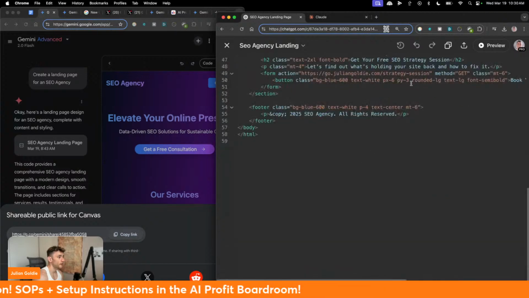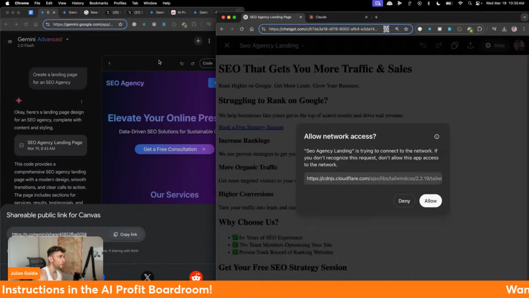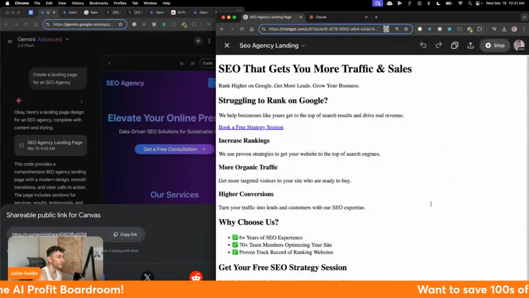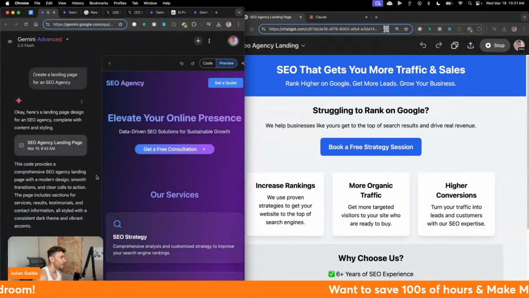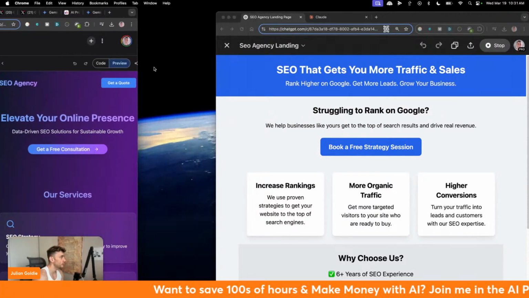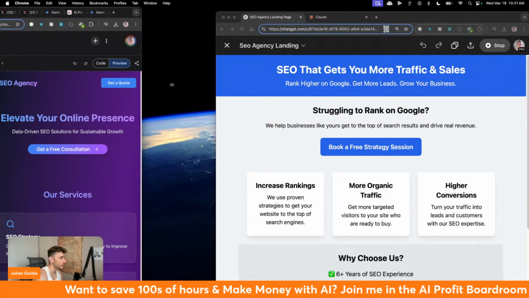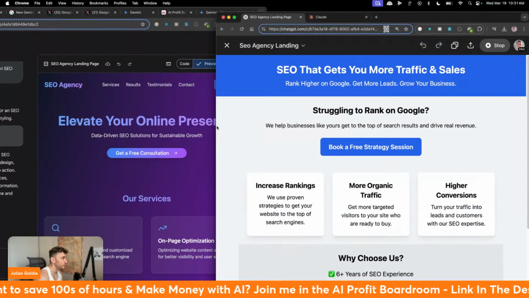Let's have a look inside, for example, ChatGPT. We'll compare these side by side. So here's the difference. Here's how powerful Gemini is with its new update versus ChatGPT. I've never really rated Gemini as a tool, but this is game changing.